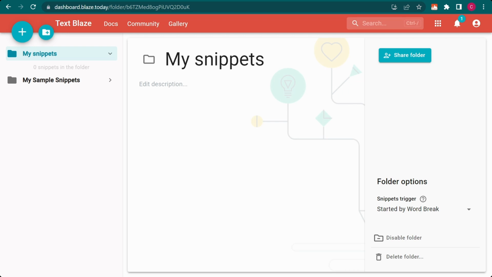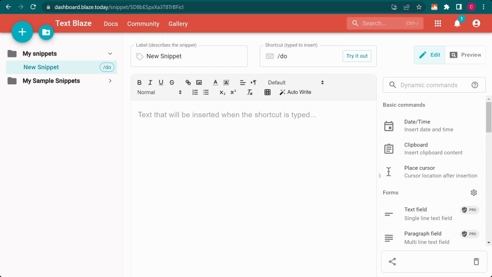So here we are on the TextPlays dashboard, and we're going to create that snippet. We're first going to go to Create a New Snippet, and we're going to label it. Since we're using the example of thank you, we're going to go ahead and put thank you. And our shortcut, the most important part, TY, for thank you. Let's go ahead and insert our text we'd like, and that's it. Let's test this out.